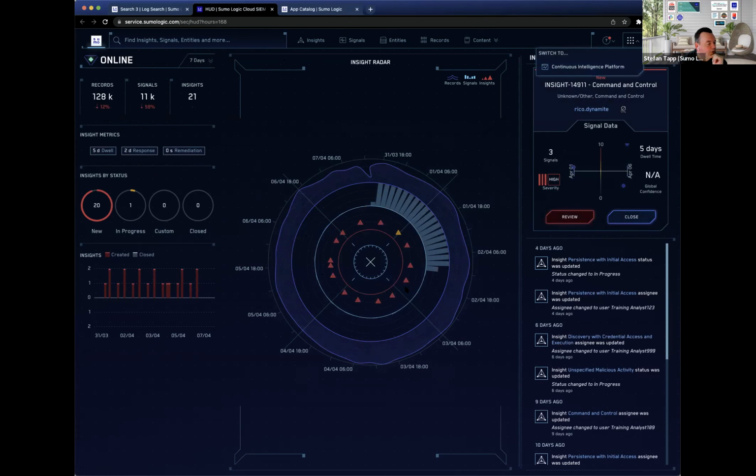So this is our heads-up display within Cloud SIEM Advanced. Essentially, this number at the top here is my log ingestion numbers. This is over the last 7 days that you can see here. I have 128 records that have been generated. From those 128 records, those get run across our rules engine, which has around about 600 out-of-the-box rules.